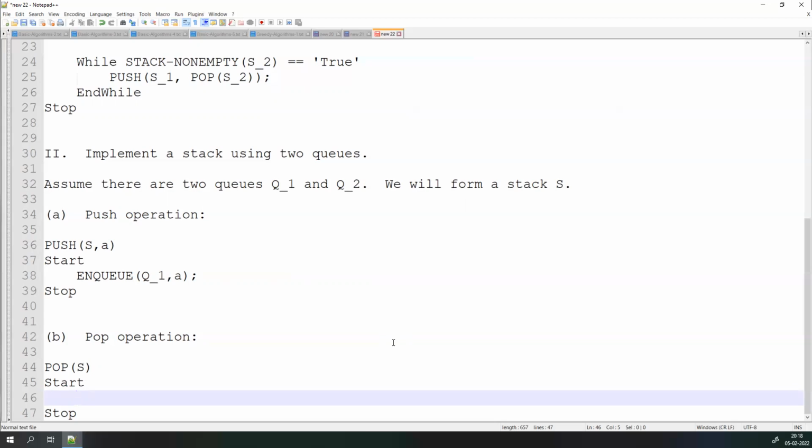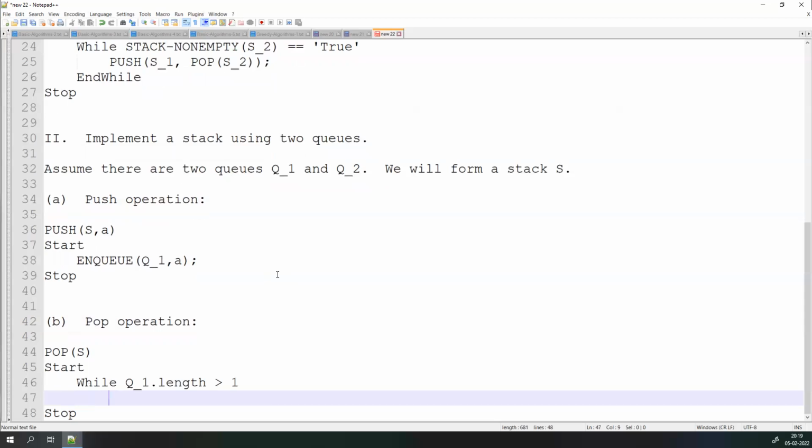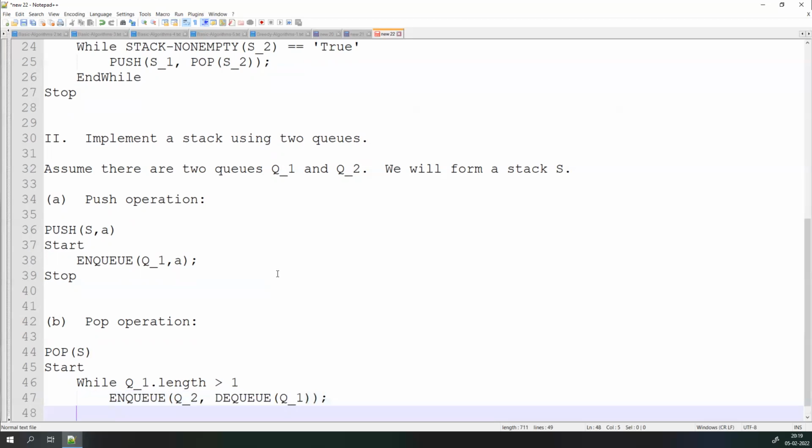So we have to DQ until the last element is remaining. Is that okay? So what do we do here? While Q1 dot length is greater than 1, as long as you have more than one element, we will move it to the other queue. So it will be NQ into the queue Q2. What element? The corresponding element given by DQ in Q1. So DQ Q1. Is that okay? We'll keep doing this.